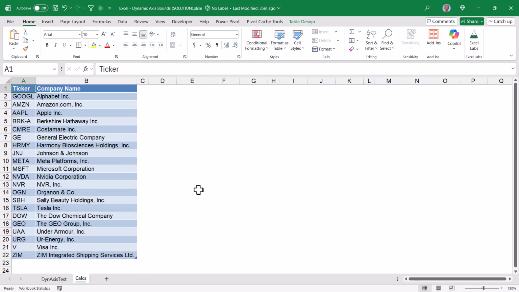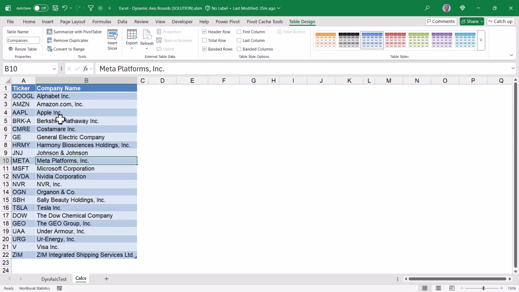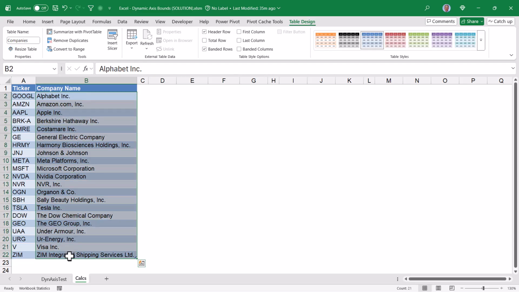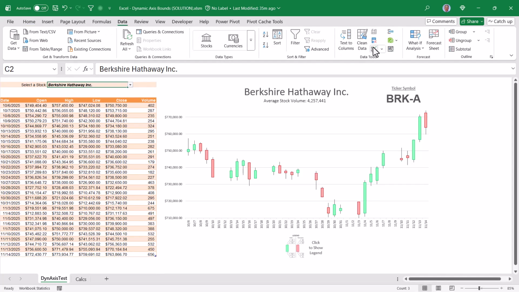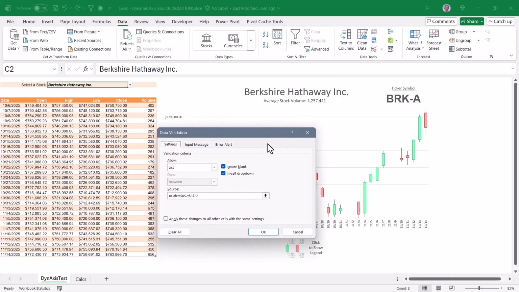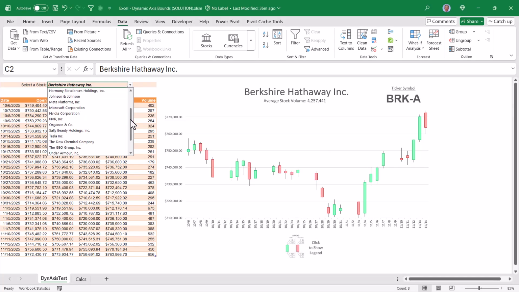I have another sheet called Calcs. The Calcs sheet contains a proper data table called Companies. It's from this table that data validation is providing this list of user-friendly drop-down names. So if we go back to the dynamic access test and go to cell C2, data, data validation, this cell is looking at the Calcs sheet of company names in column B, and so we get this list.